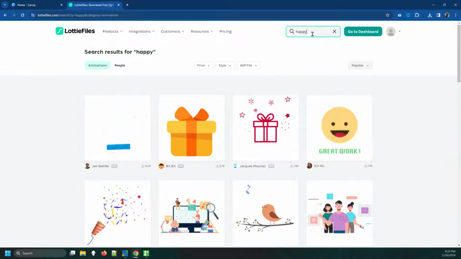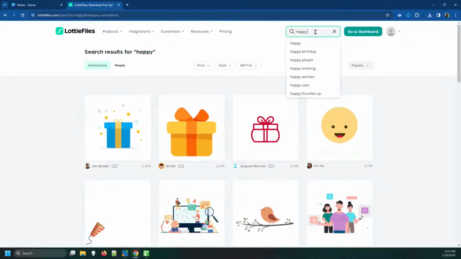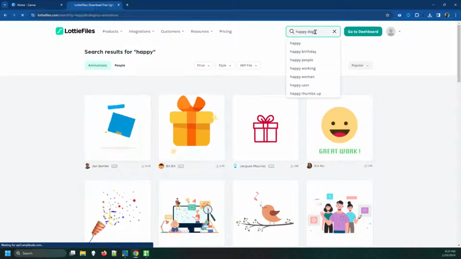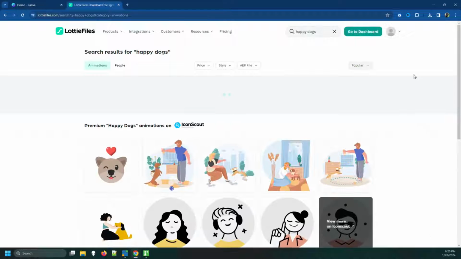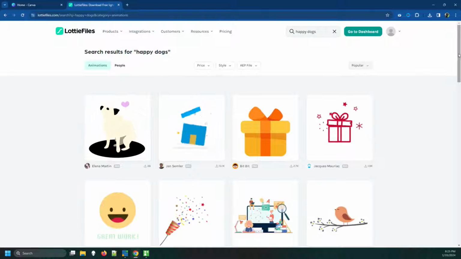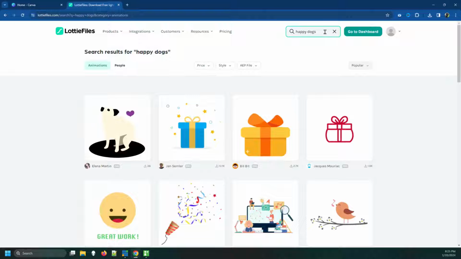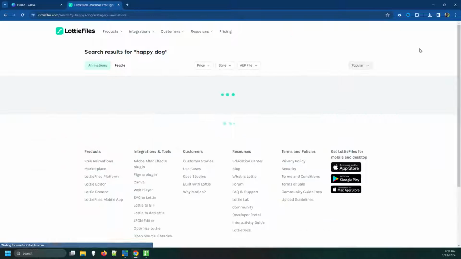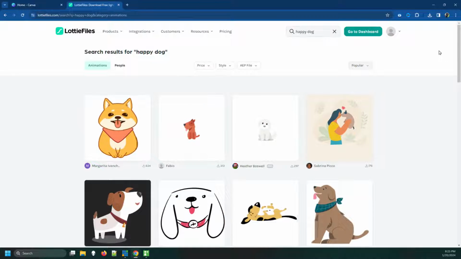You can also get more specific, right? So I just started with a generic happy, but let's say we want happy dogs, right? Because that's what our message is, or we just like happy dogs. Why did that not work? It worked last night. There we go.